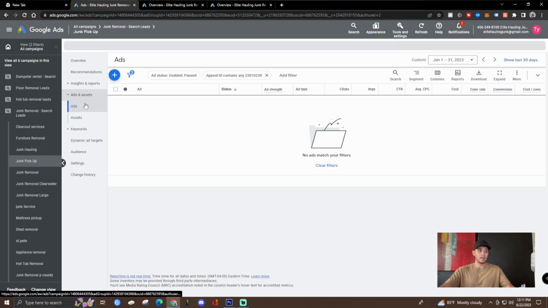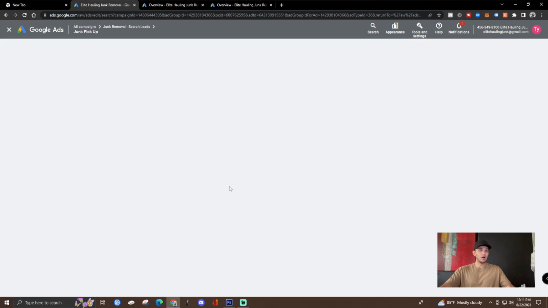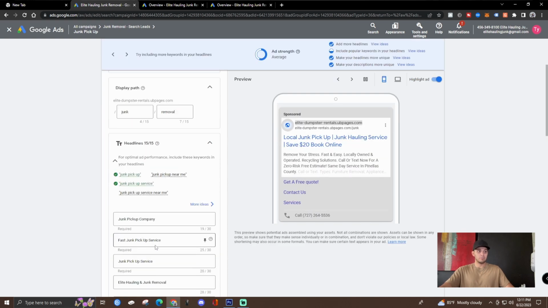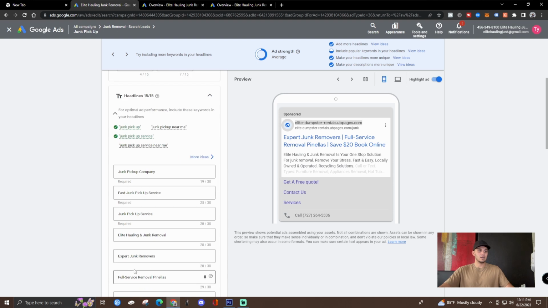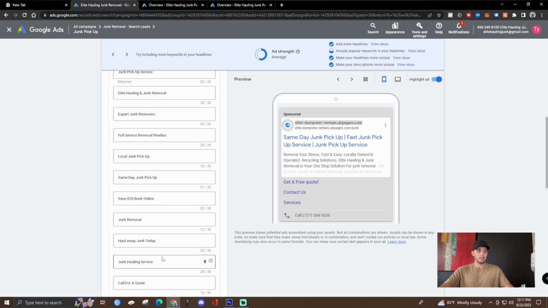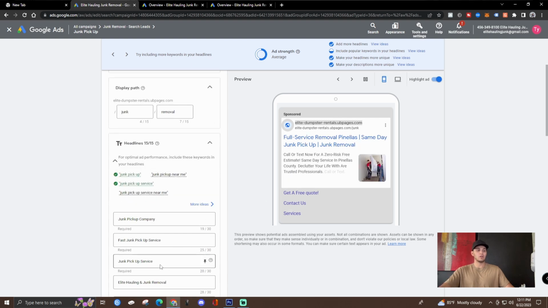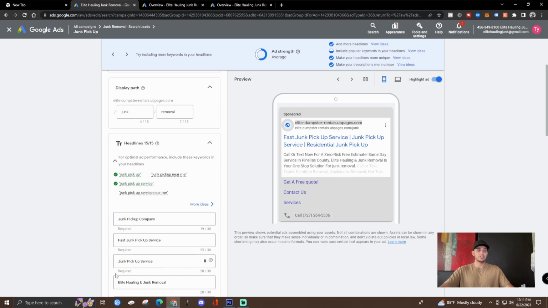And when you go into the actual junk pickup ad, look at what I have as the actual ad. It's stuff that's relevant to junk pickup: company, fast junk pickup service, elite hauling and junk removal, expert junk removers, stuff like that. I have junk pickup a lot in this ad group as the headings. And if you're wondering what these are, you probably should watch a beginner's video on how Google Ads work, because if you don't even know what this is, then this might be a little advanced for you, but I'm trying to make it as beginner friendly as I can.